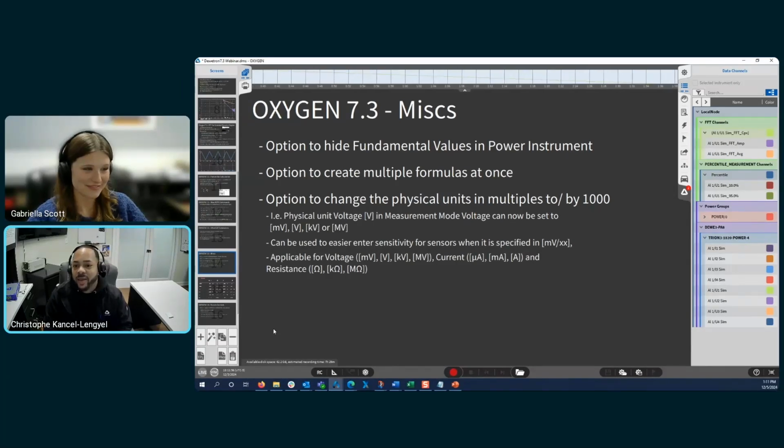This go around, we have the option to hide fundamental values in the power instrument, as well as create multiple formulas at once. And we also have the option to change the physical units in multiples to and by 1000. So for example, when working with a voltage signal, you can set the sensitivity for millivolts, volts, kilovolts, or megavolts. And this can be used to enter sensitivity for sensors when it's specified. This will be applicable for voltages, currents, and resistance.